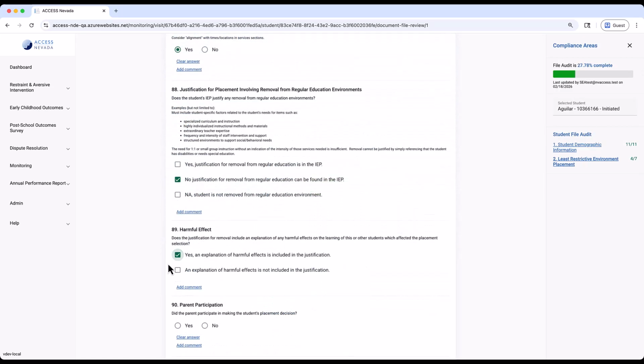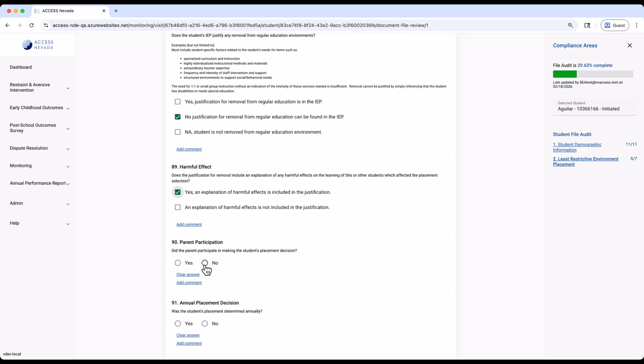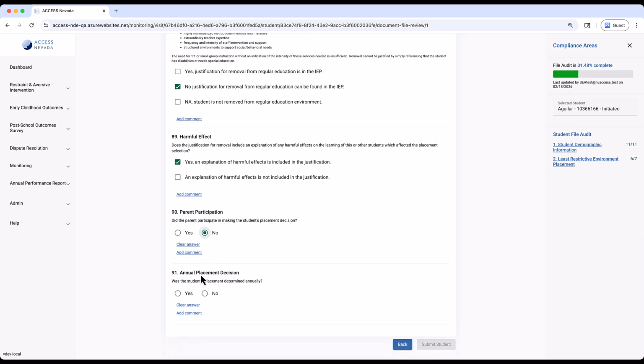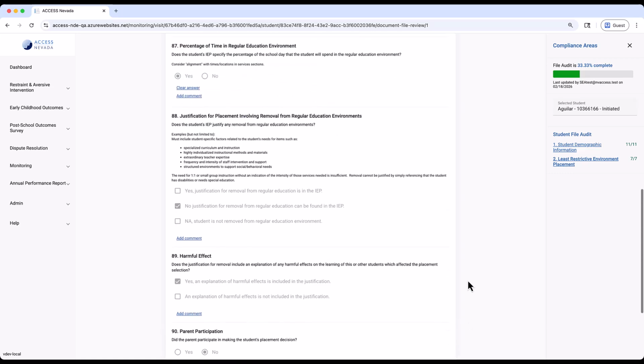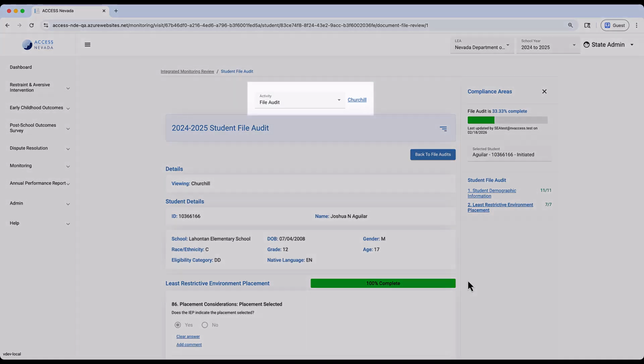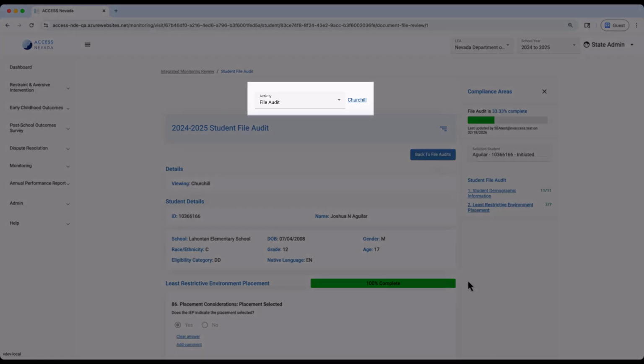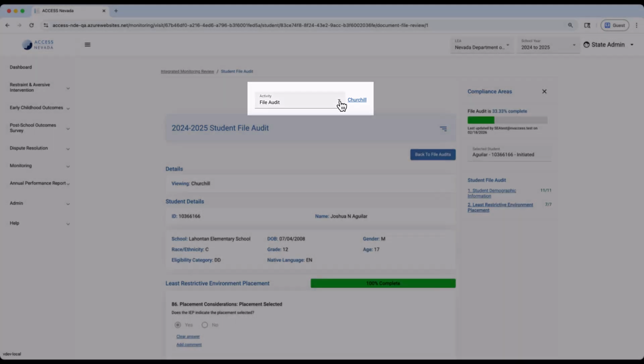Once all questions have been answered, the progress bar will show 100% complete, and the Submit Student button will become active. Click the Submit Student button to complete the file audit for the student. From any activity page within the complete review, the activity drop-down is located at the top of the page. Click the caret to view the different activities included in the review.